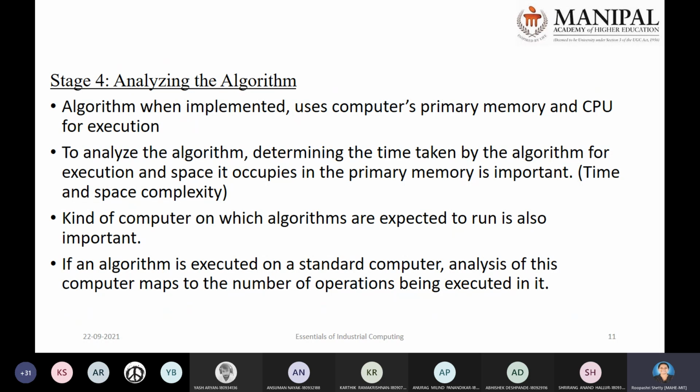And when the algorithm is implemented in C or C++ or Java, okay, the program uses the computer's memory, right, to hold the program and the data required for it. It uses the computer's primary memory and the CPU, central processing unit, to process those inputs. And these are used for execution.